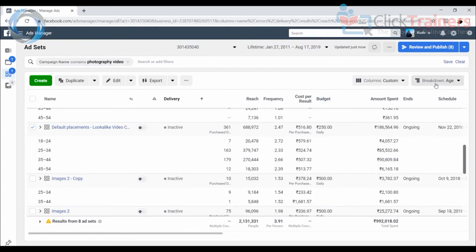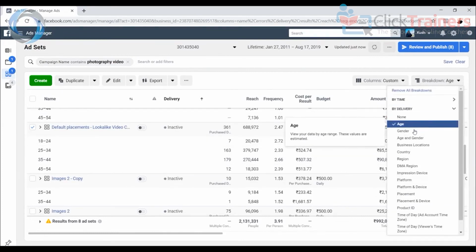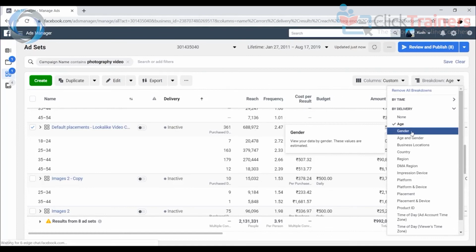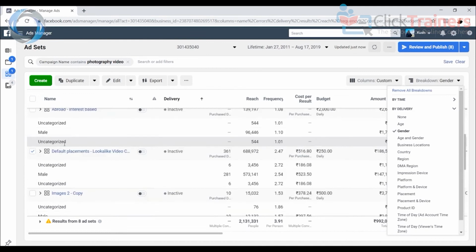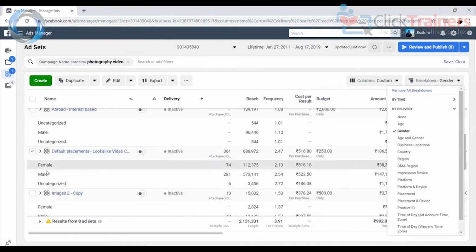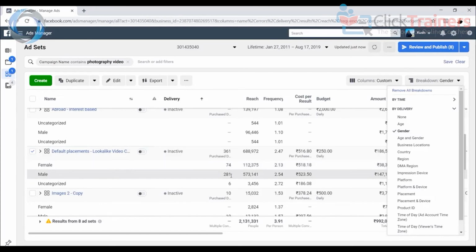So one is you can break it down by age. Now you can also break it down by gender, so you can come to know whether, because I had selected for this ad set both males and females. So you can see here that females have resulted in less sales and males have resulted in more sales.